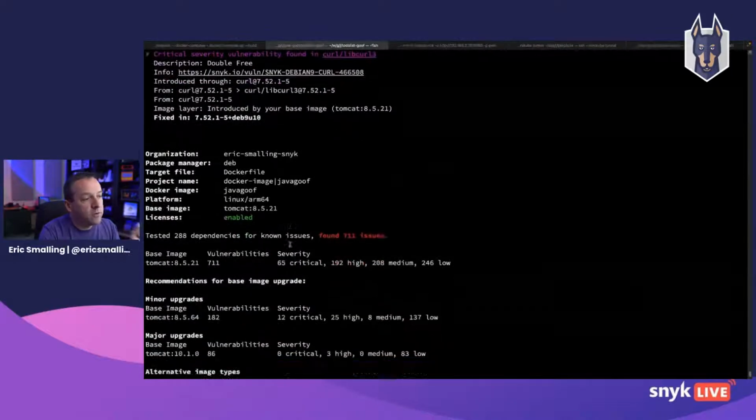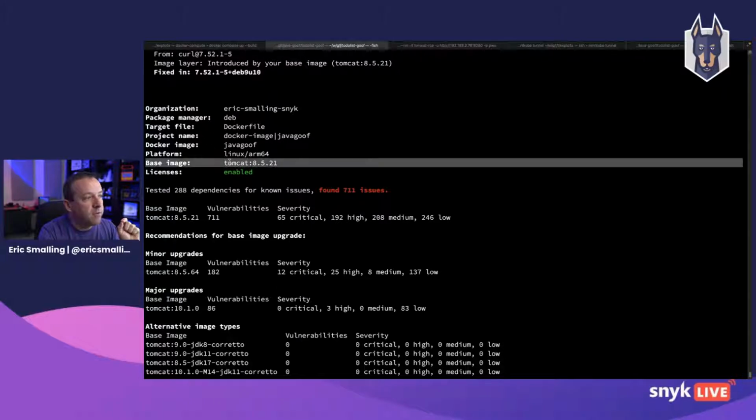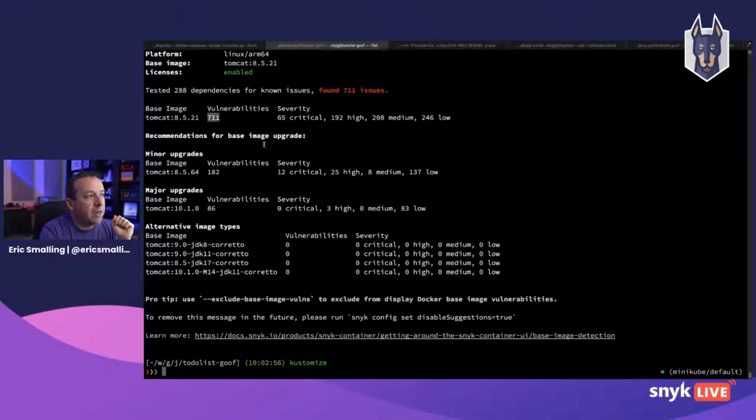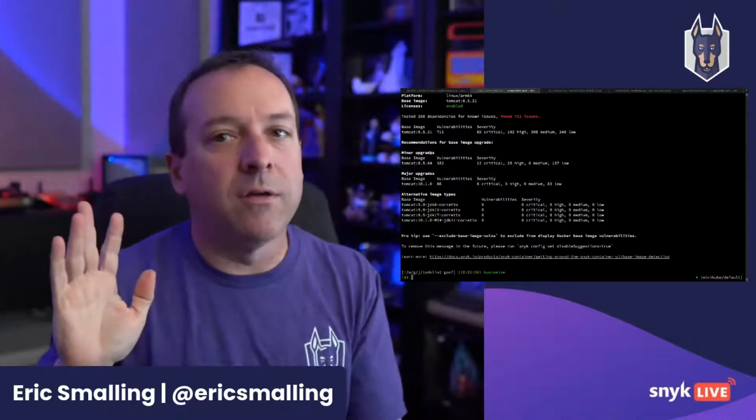But what's more interesting to me as a container developer is that if I come down here, we're seeing I've detected your base image is Tomcat 8.5.21, which is right. And we know that that image itself has 711 vulnerabilities coming along for the ride just by using that as your base. 65 of them are critical. Now, as I said earlier, 8.5.21 is hella old. But this can happen, because a lot of times you'll containerize something, you put it out there, and if it ain't broke, don't fix it, right? You just keep running with it.